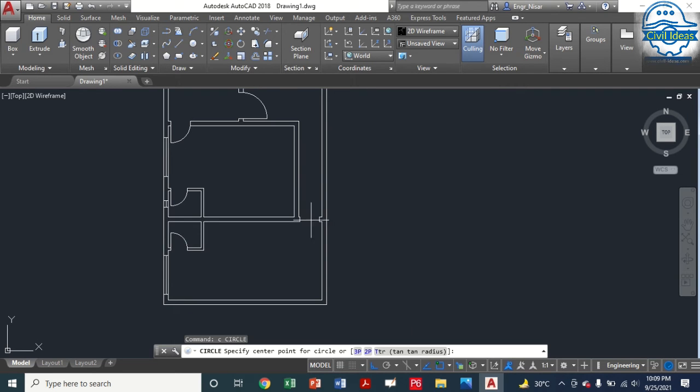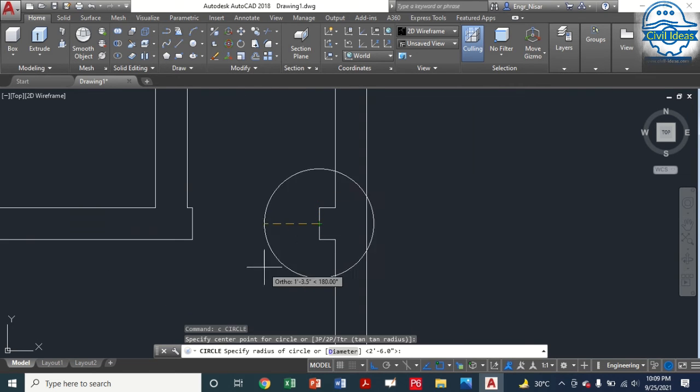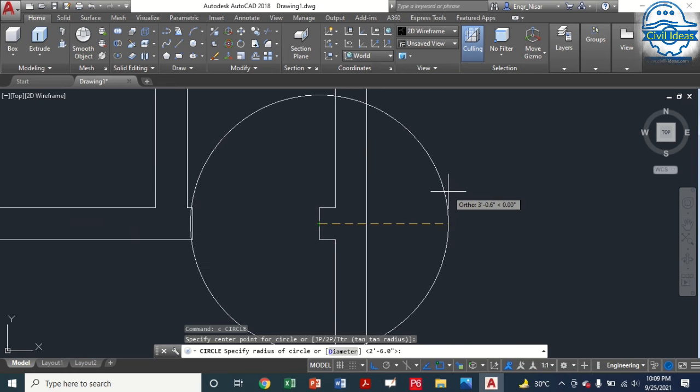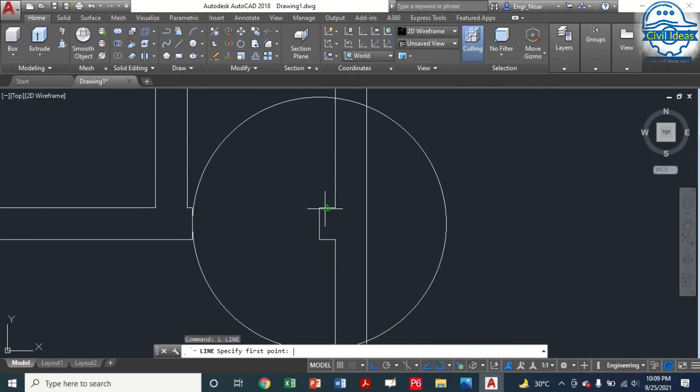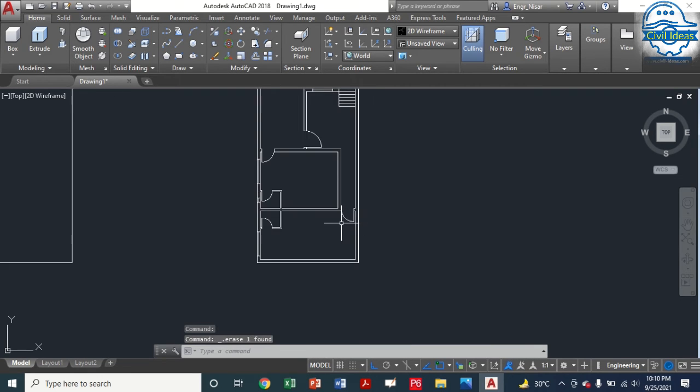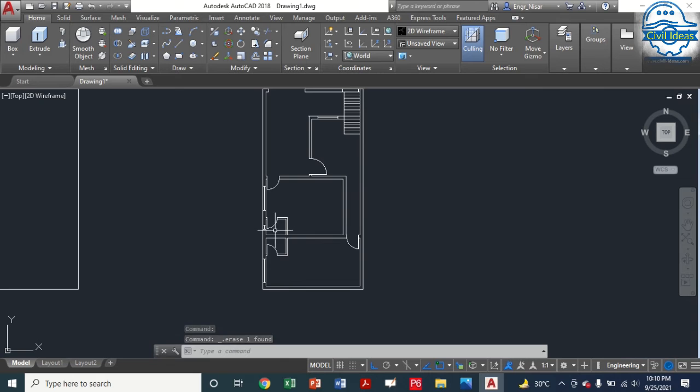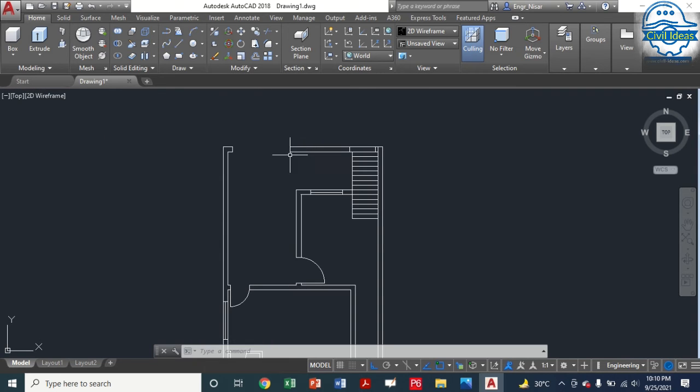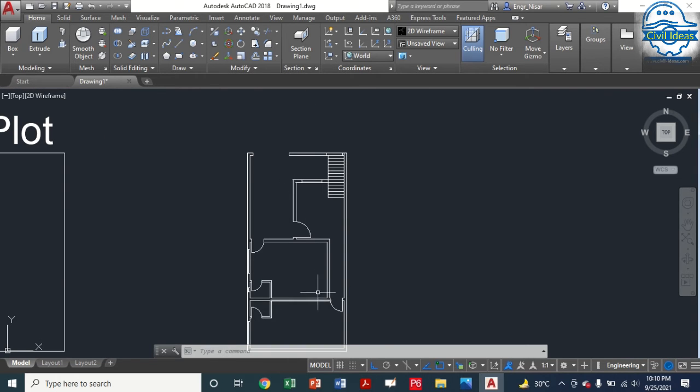Now it's okay. So the last one, 3 feet, I think. You can check it here. 3 feet, yes. Okay, enter. TR, double enter for the trim command. Okay, escape. Now this plan is almost ready.